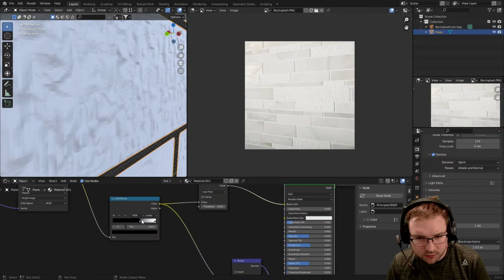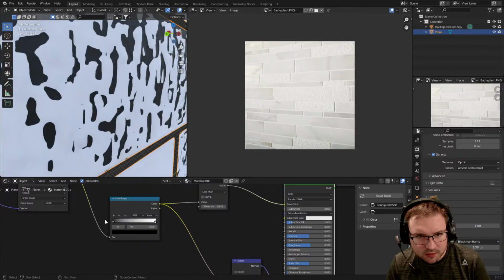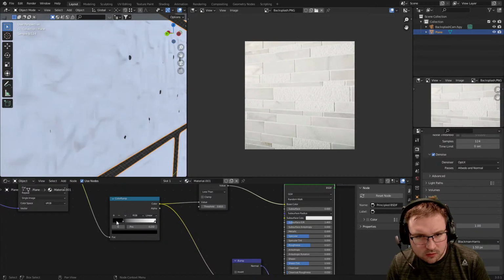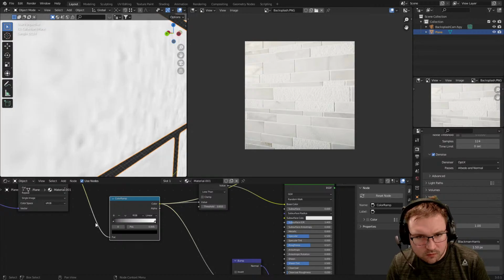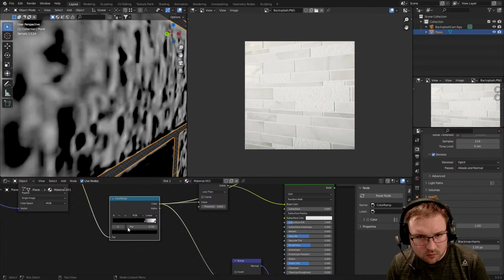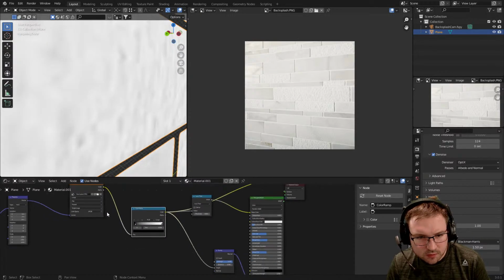Oh yeah, so I can use my color ramp here to tweak this a little bit. No, what's going on with that?